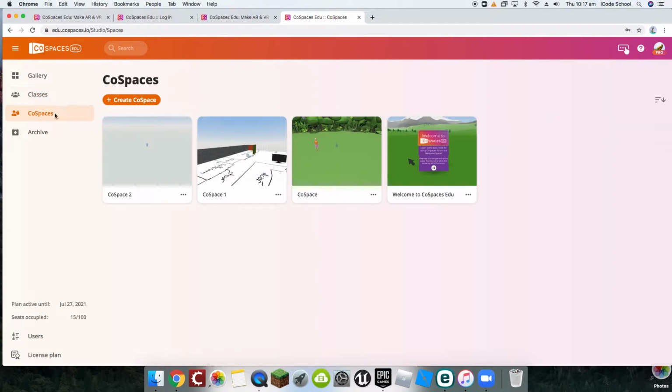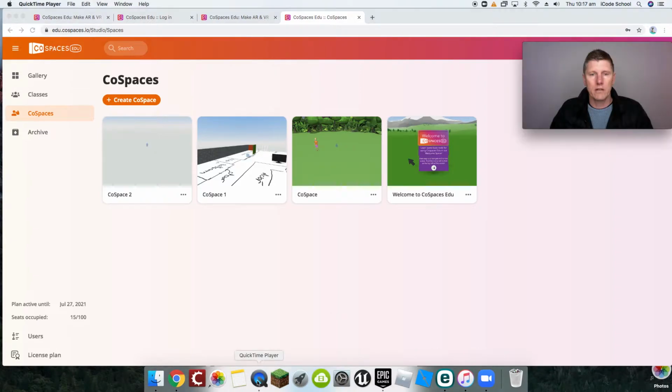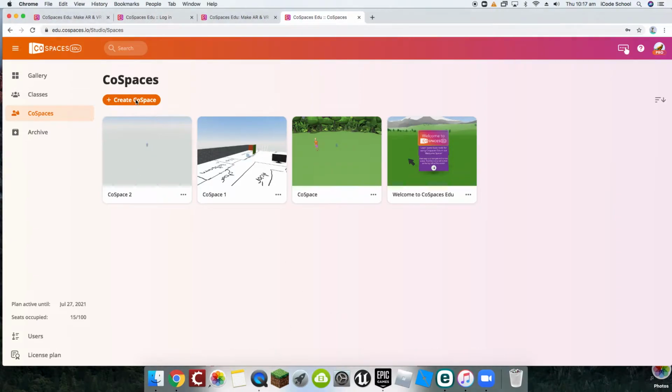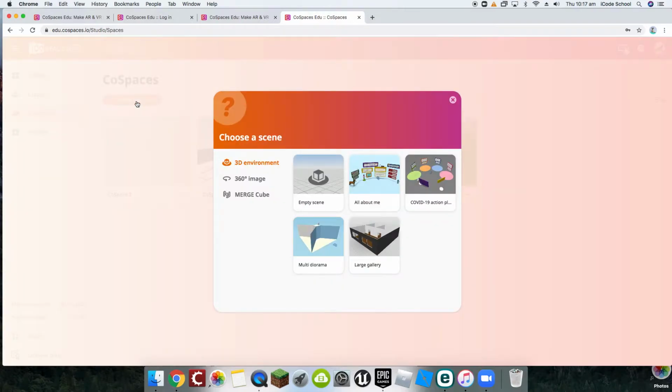CoSpaces here on the left-hand side, and then we're going to create a CoSpace. So this is where you'll be shown a blank 3D environment, and then you're going to create it with whatever you want. So I'm going to click Create a CoSpace, which is here. Let me get my ugly mug back on. Create a CoSpace, which is here. And then you need to click on empty scene. So 3D environment, and an empty scene. So click on that.